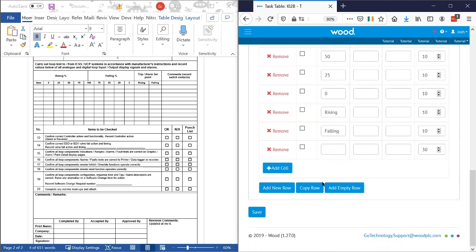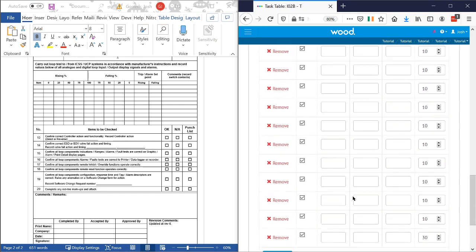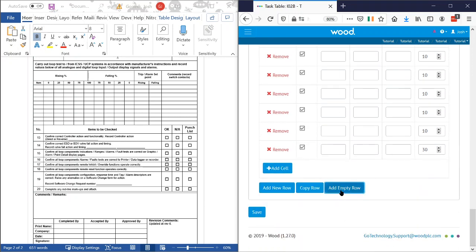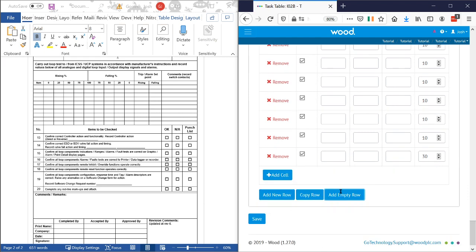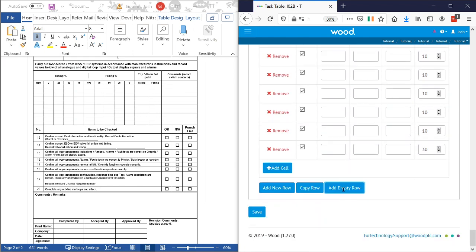So now we've got that in place. All we want to do is add a whole bunch of empty rows, which is nice and straightforward. So we've got 1, 2, 3, 4, 5, 6, 7, 8, 9, 10. So we can just go add empty row. We'll take off is header because it's not, and it's going to use those same widths we had before. So add empty row 3. And there we go, that's that done.